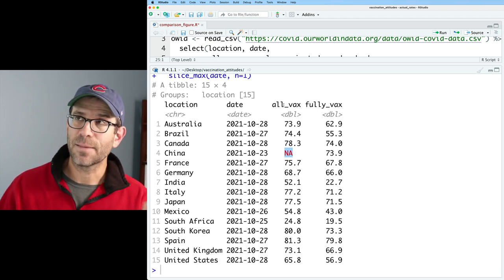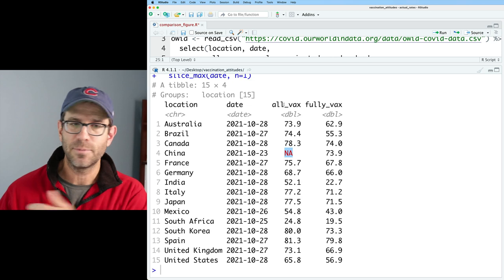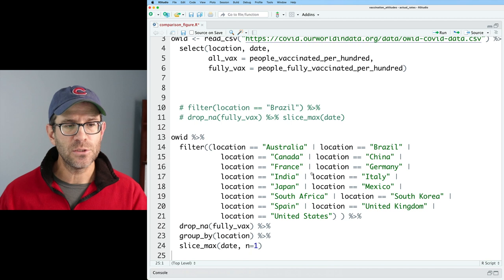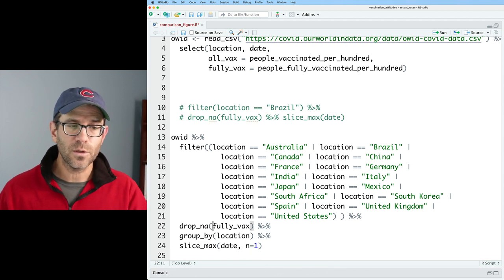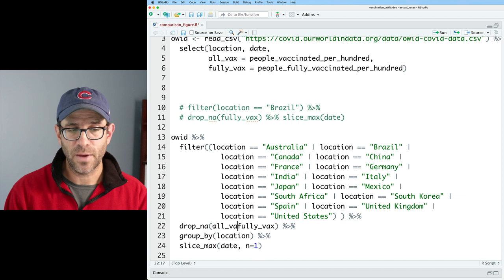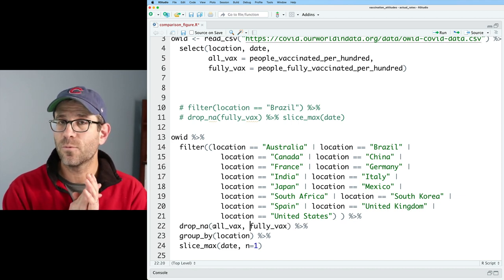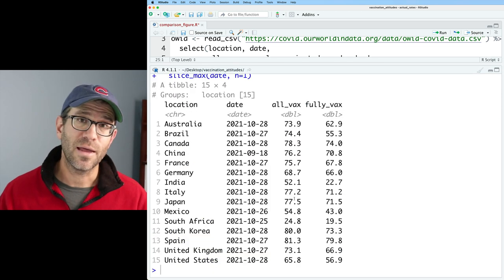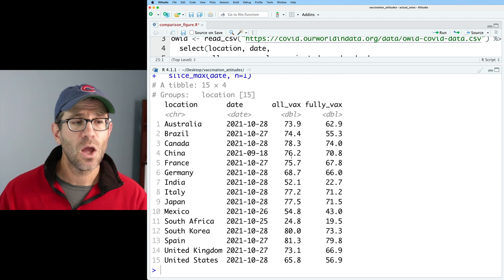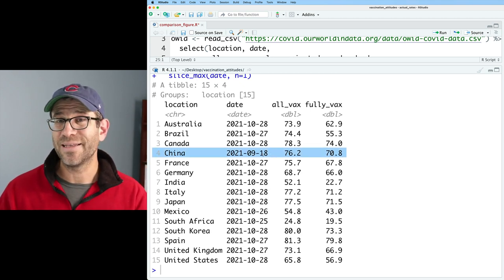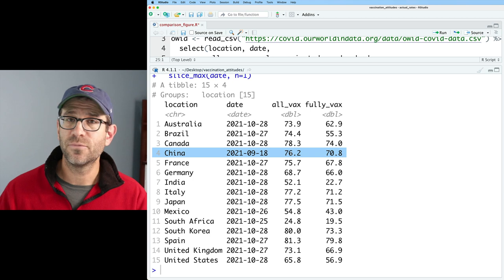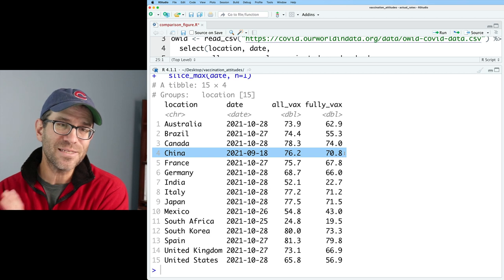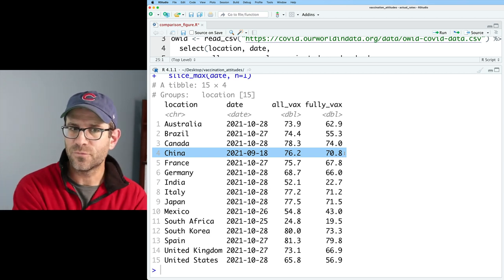The all vax again is people that have received any vaccine, you know, they've been jabbed at least once. I'm not totally sure that I want that all vax data, but let's see how we could do it if we wanted the all vax as well. Well, we could go into drop NA and we again could do all vax, comma, fully vax. That way we'd remove any row where all vax or fully vax were NA values. Now that we've added all vax and fully vax to the drop NA, we now see that China goes back to September 18th, so more than a month ago, to get a value for all vax and fully vax. I suppose if we were trying to be a little bit more sophisticated, we could use the more recent version of fully vax and that older version of all vax.